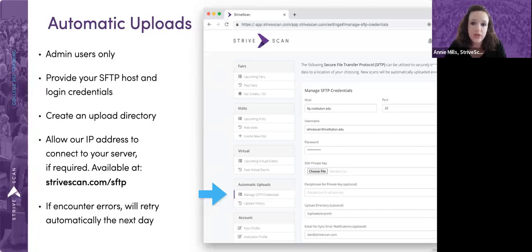If you use Slate, you'll need to create a service account in order for StriveScan to connect. You'll also need to allow our IP address to connect to your server, and we have a lot more information available at strivescan.com/SFTP as a resource as you set this up. If we encounter any errors with your automatic upload, we'll notify the email address listed in this field, and our server will automatically retry the next day.